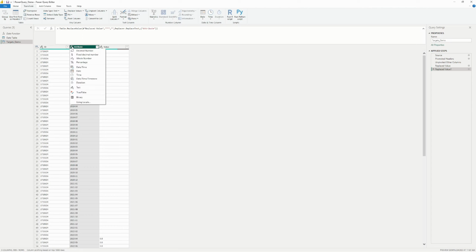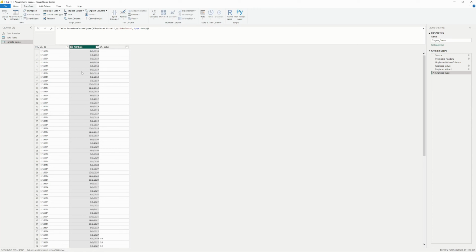Now if we want to change the data type, the way that we can change the data type on a column is to click on this little ABC right next to the name. That's how you can set the data type for a column. We're going to choose date. And now it can recognize it as a date field.